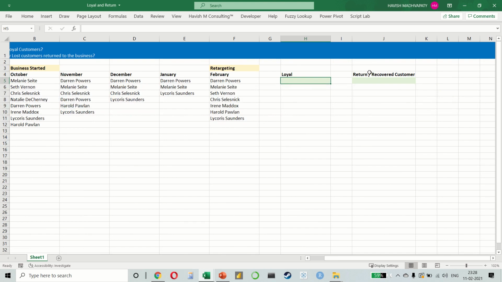Let's start with the customer loyalty first. Now this formula is going to be a little long, but it's not particularly complicated. But yes, there are certain elements of the formula that will have to be written again and again.